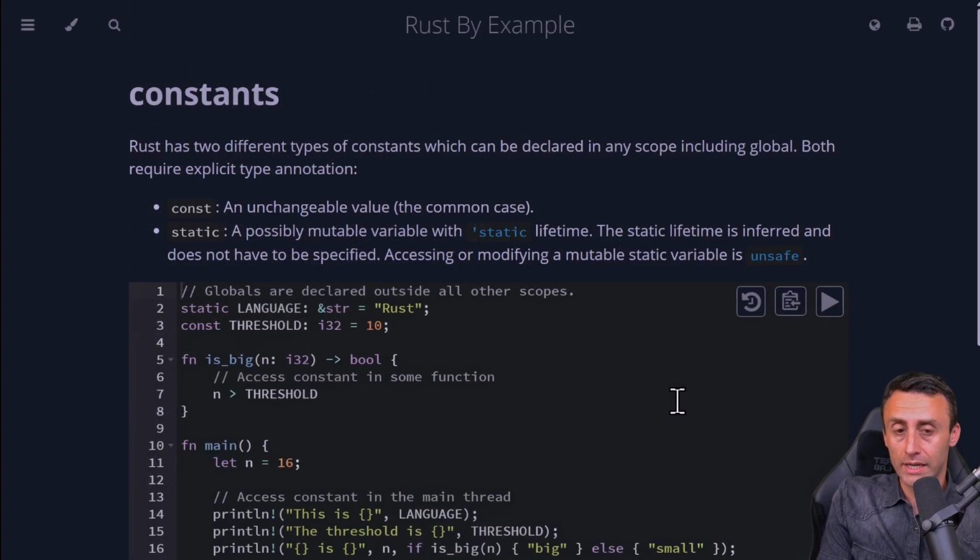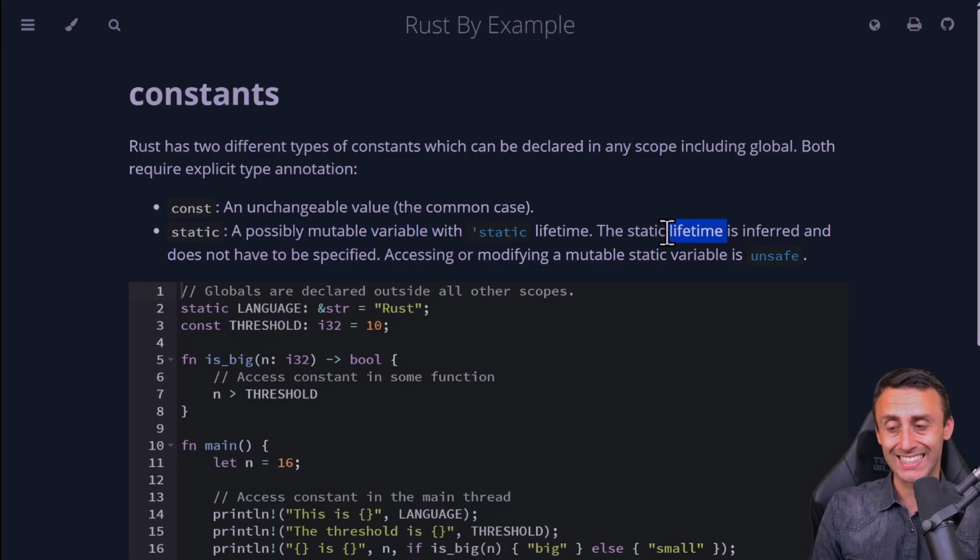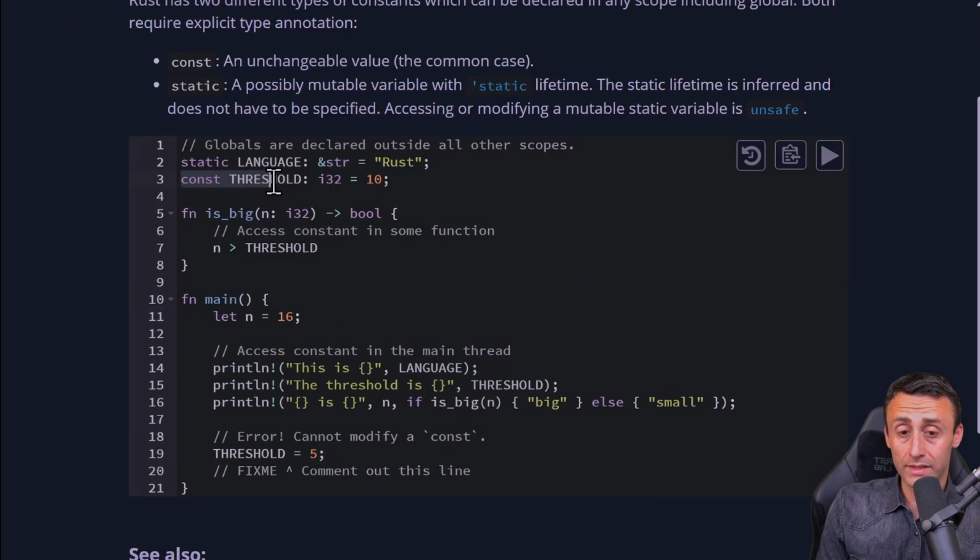Constants in Rust. Rust has two different types of constants. One is with the const keyword and one is with the static keyword. Const is an unchangeable value and is the most common one. And static is a possibly mutable variable. The lifetime, how long this lives in the scope, is inferred by the compiler and doesn't have to be specified. For example, we have this const i32 equal to 10. Then we also have a static language. This is a string literal with the value Rust.